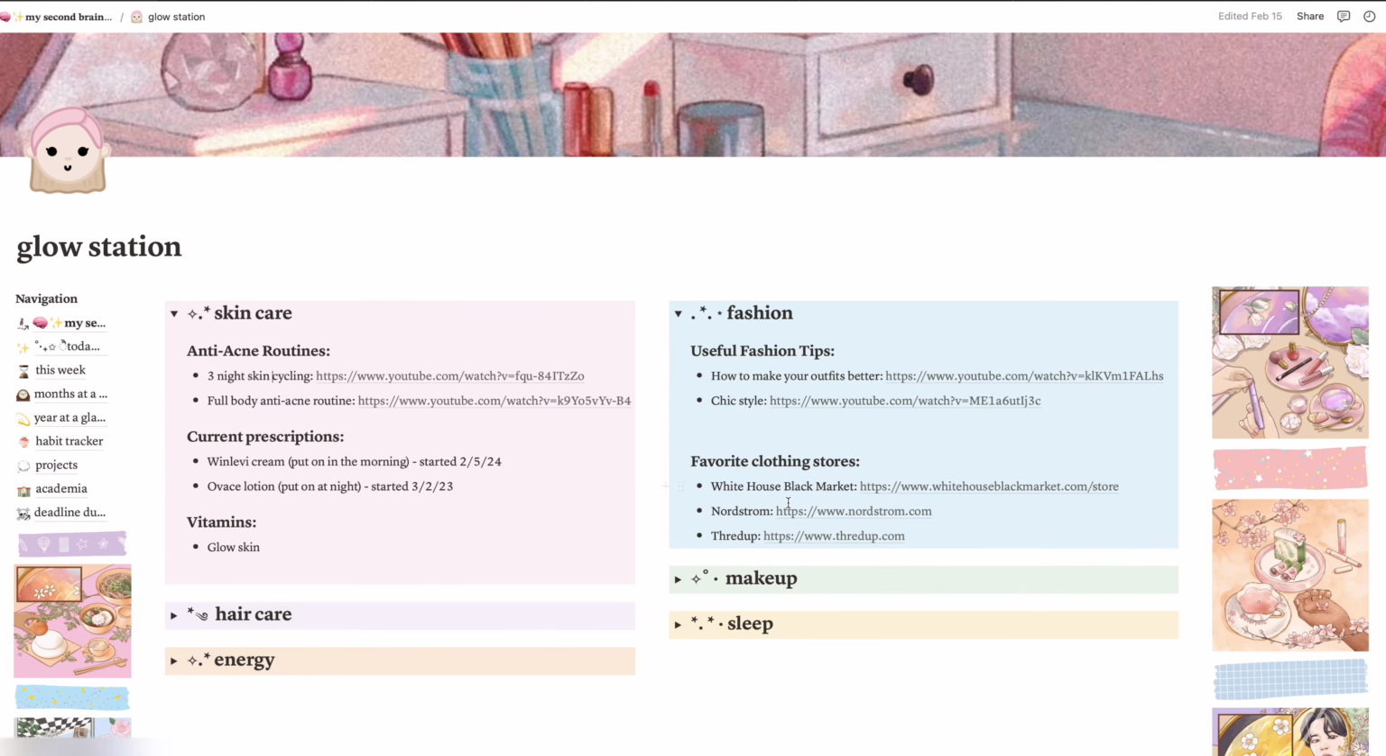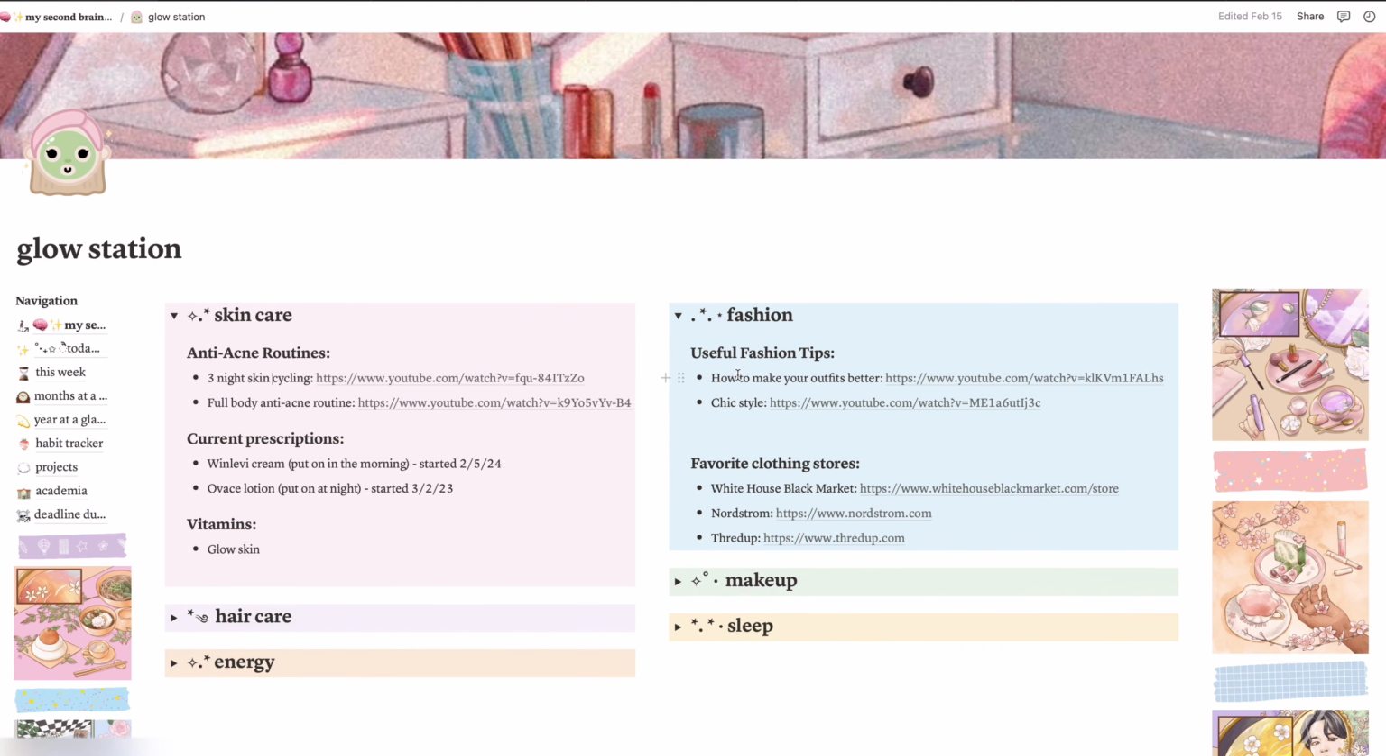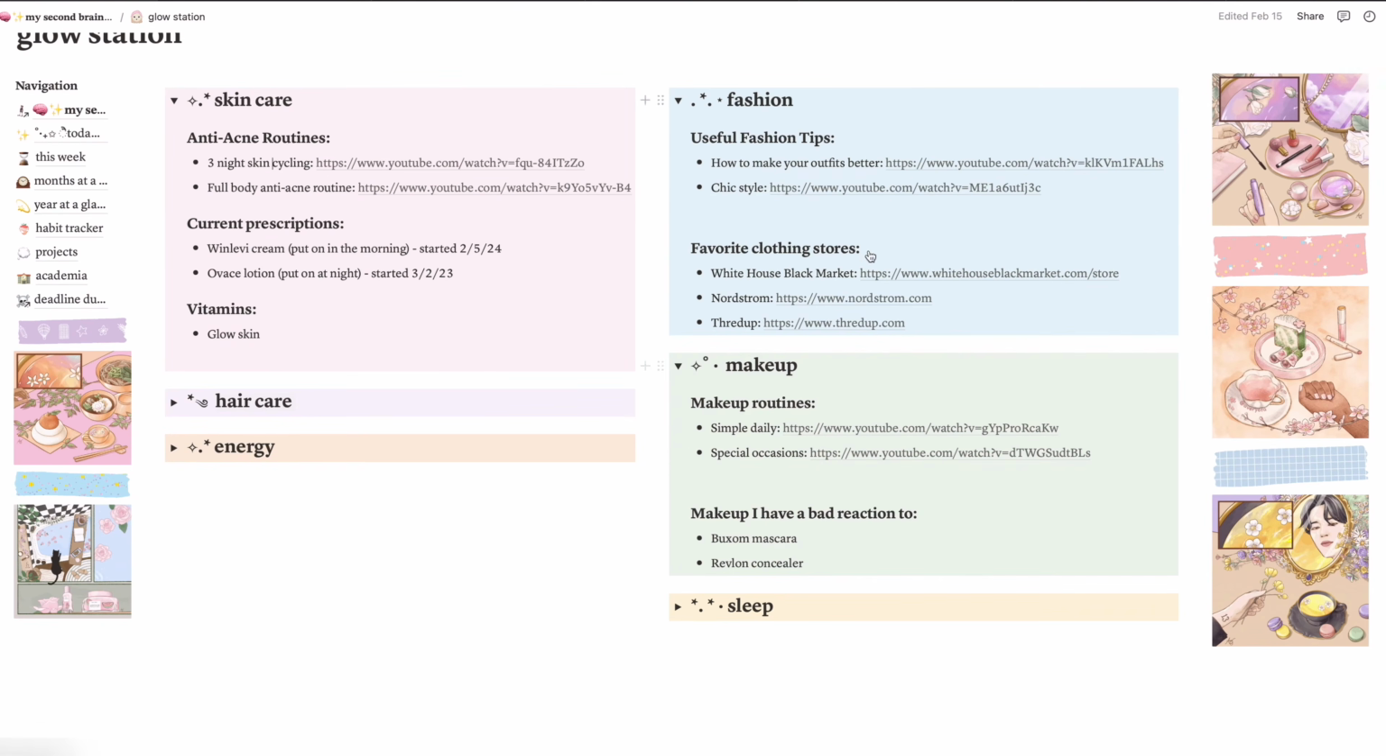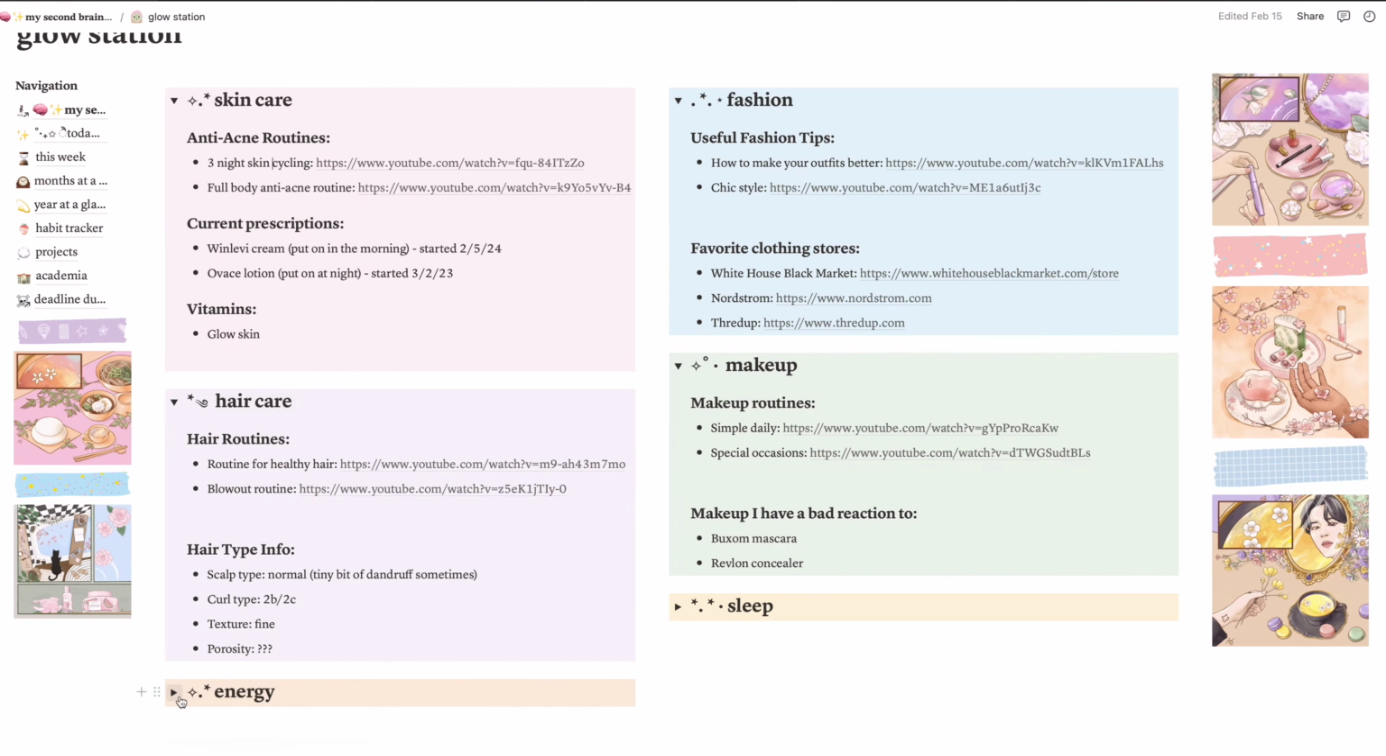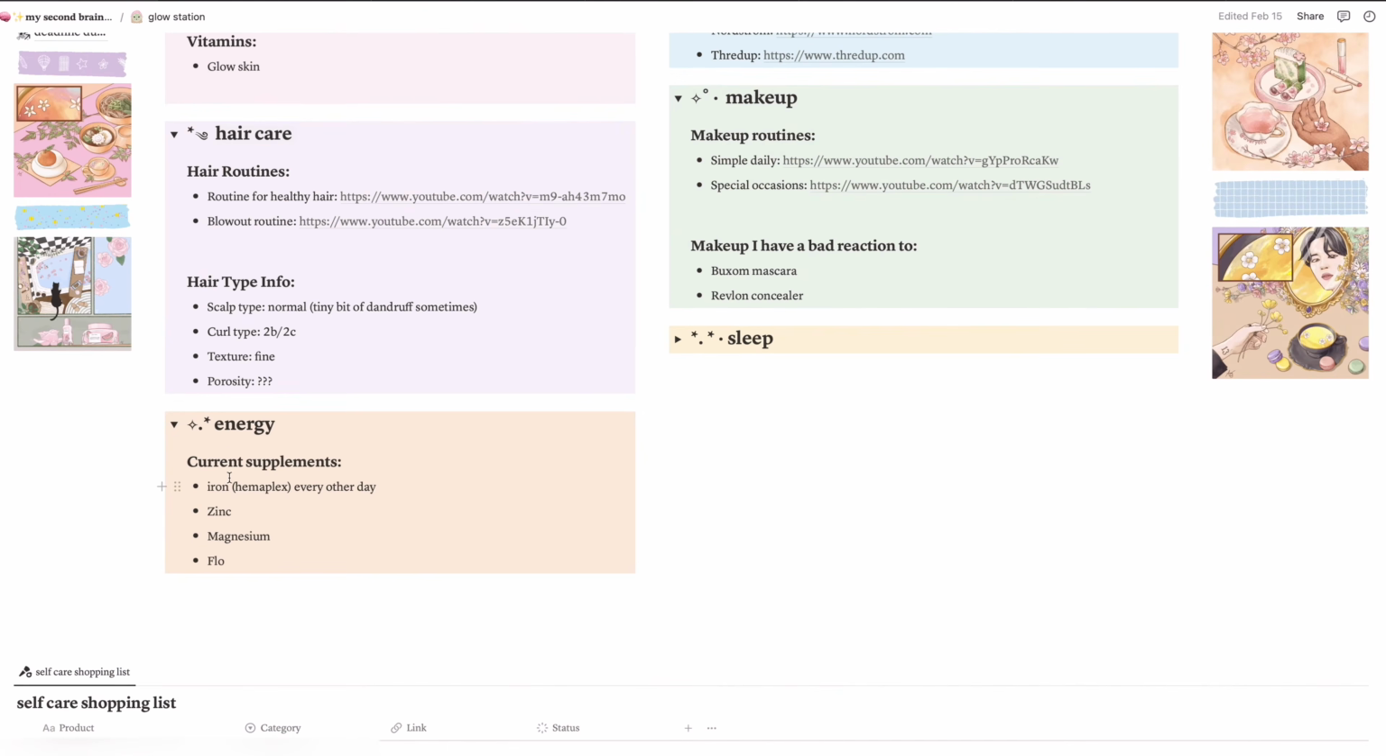And then here would be like fashion, favorite places to shop, for example, or fashion tips. You could write like a wish list of certain pieces, for example. Hair care, just information about my hair and hair routines that I want to refer to. Energy information, like which current supplements I have or anything else, like how I feel about caffeine, for example.